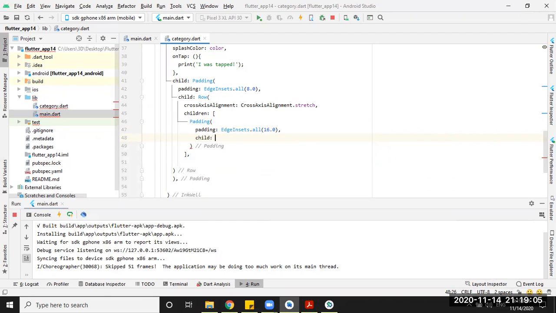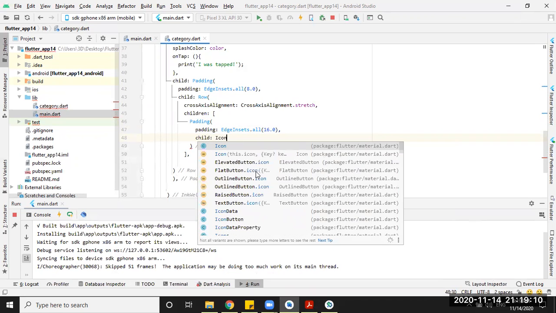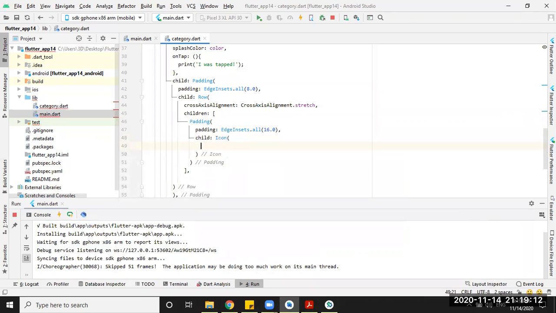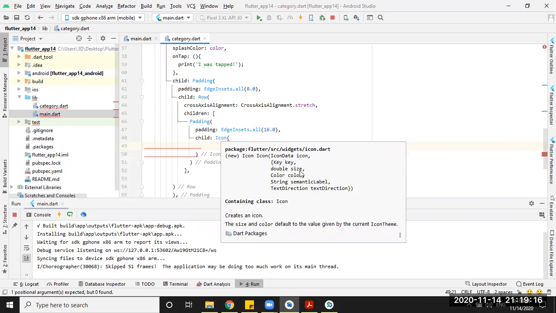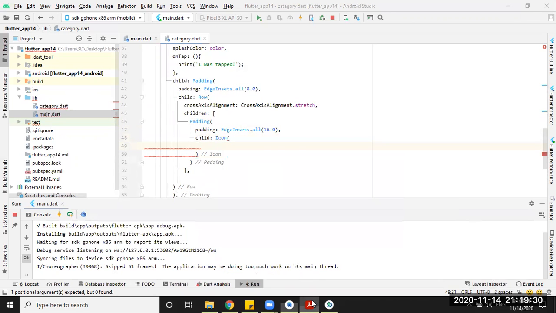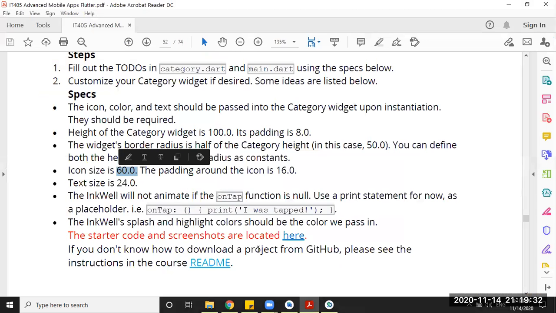as you remember. The icon, if you want to use the icon, you also have an Icon widget. This Icon widget, if we look at its properties, what can we use? We can use key, double size, color, semantic label, text direction. But given the properties, we only have the icon itself and the size. The size of the icon, which was 60, I guess, yes.